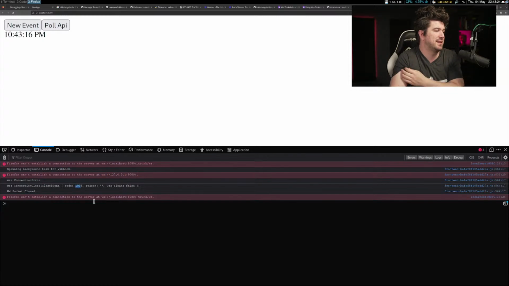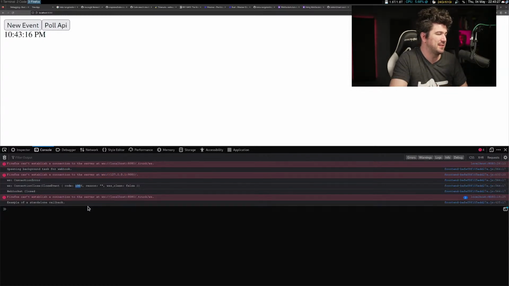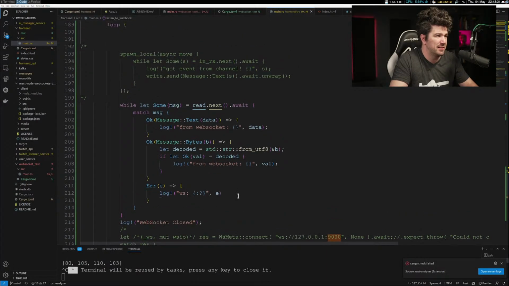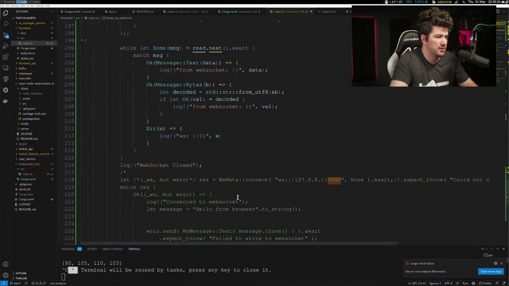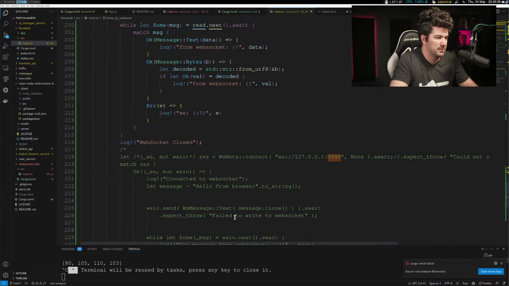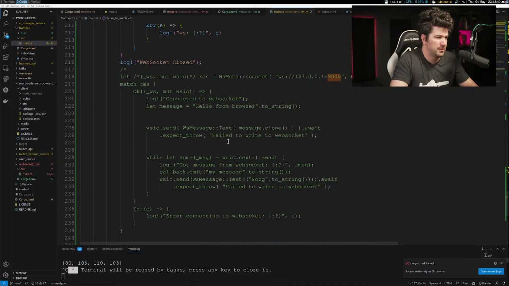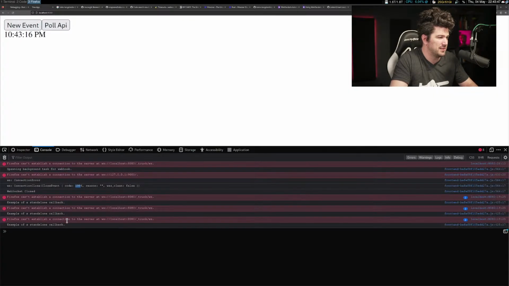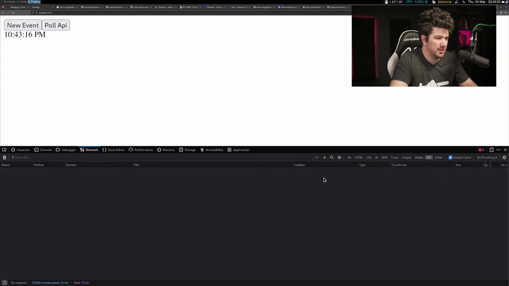Oh, we're back to the connection closed for the reason that code's not even in here anymore. That's here. Could not create a WebSocket. And that's in this match in here. That's this match where I give the connection code. One second. Let's go to network really quickly. WebSocket. Let's refresh. Nothing.